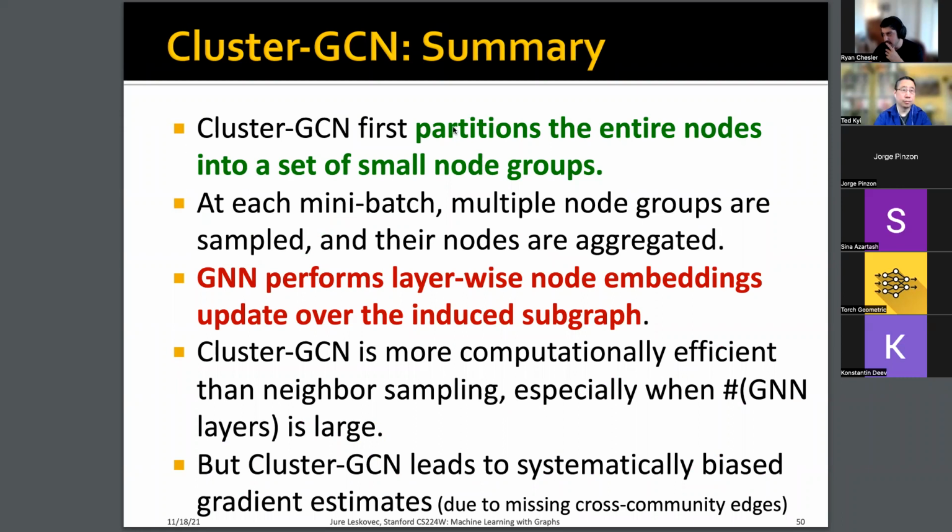So just summarizing again, we do the partitioning of the graph, we do that clustering, and then we build the multiple subgraphs together. We take all of those nodes, and we build the graph with the various communities that we sampled in, and then we do that layer-wise node embedding on that graph.